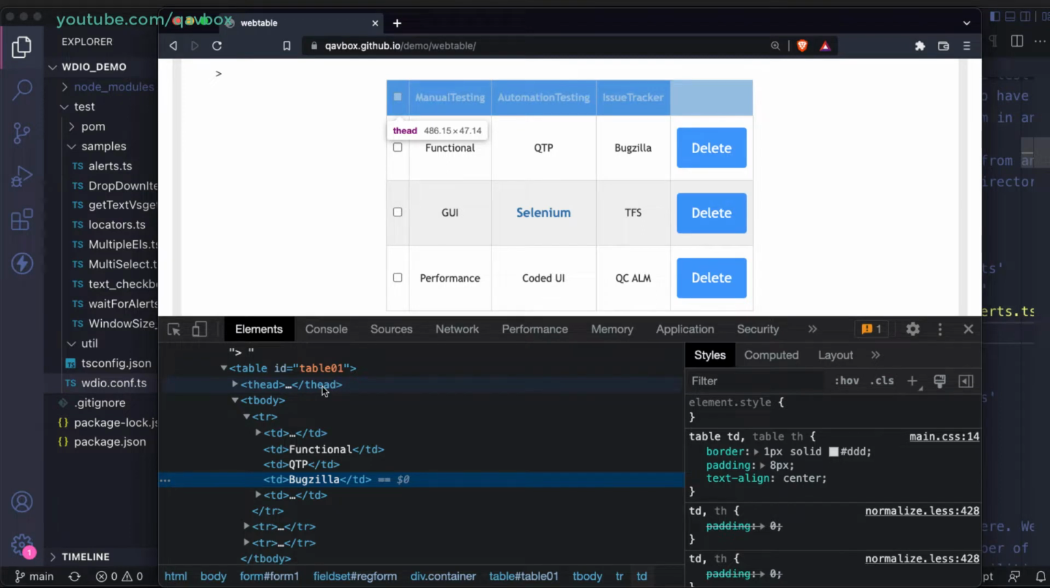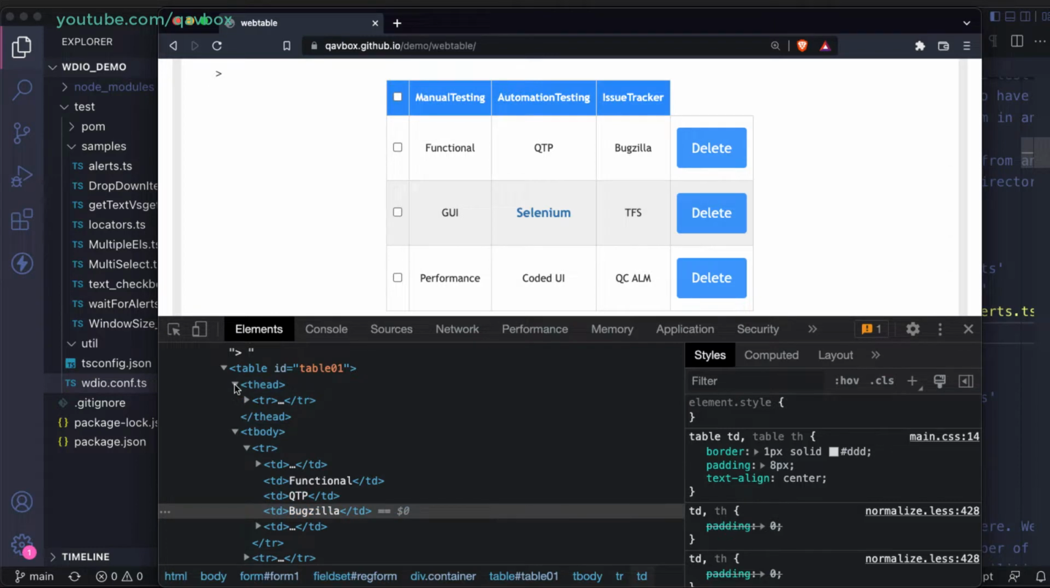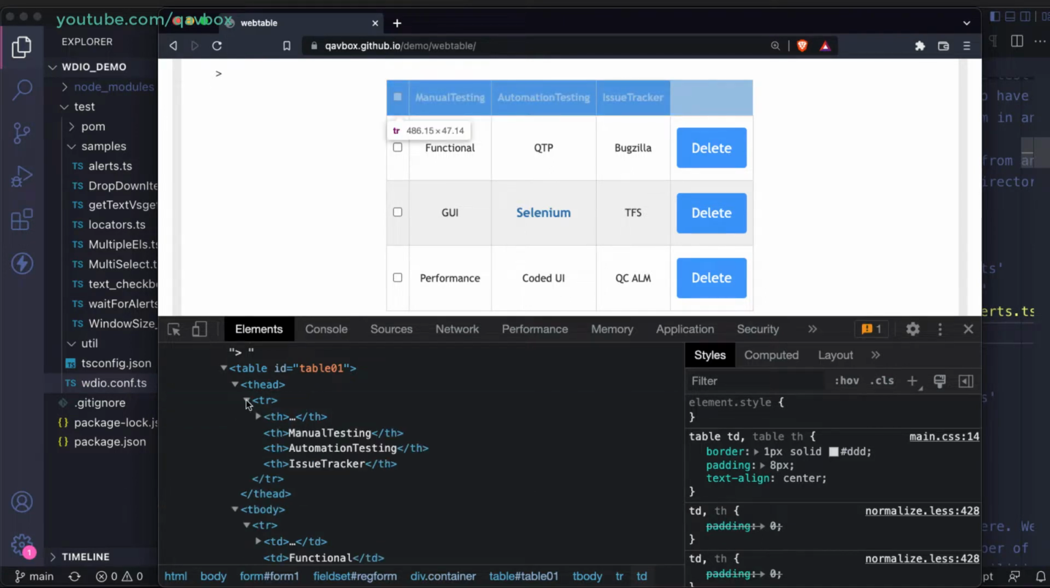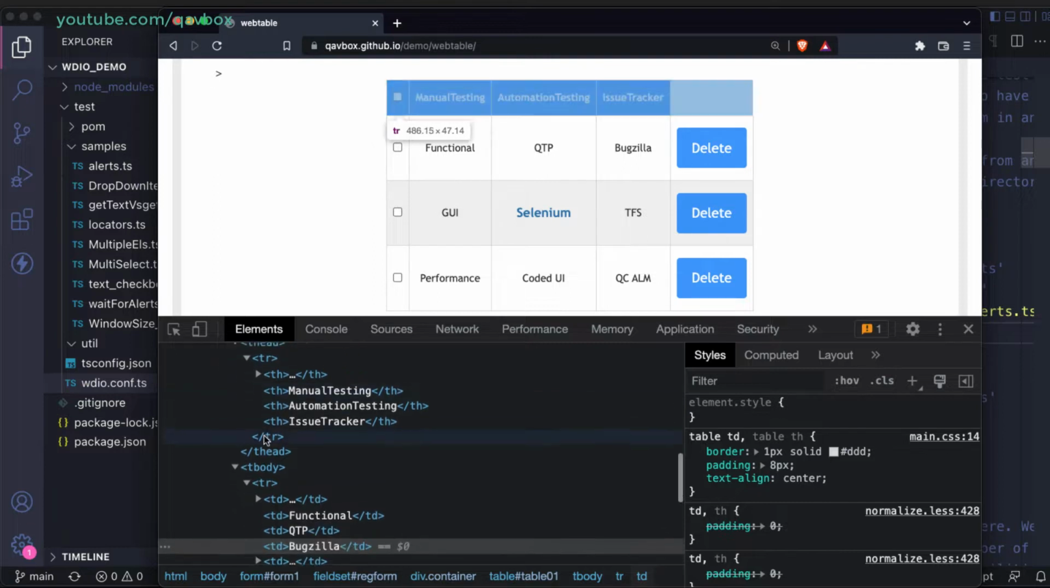Certain tables might not have the header part, or maybe it would be part of your table as well. So thead is nothing but a kind of informational element where it would contain all of your column headers. You can see that. And then there would be only one tr under this thead, and inside this tr there would be th. Th is nothing but the table headers.